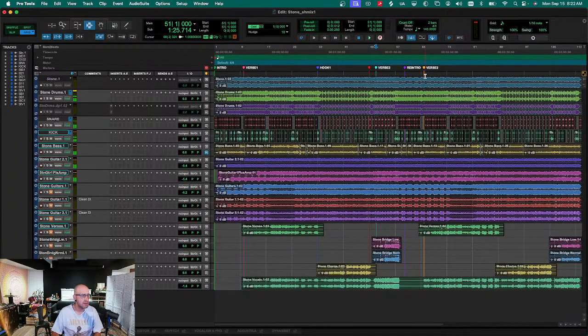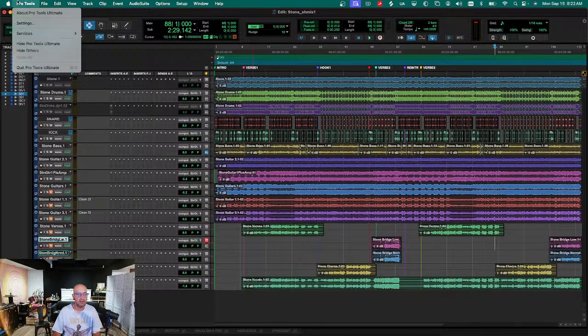Okay, so we're going through the song and just labeling all the different markers as we mix. It's very crucial to know where we're at in the song. But my settings changed.